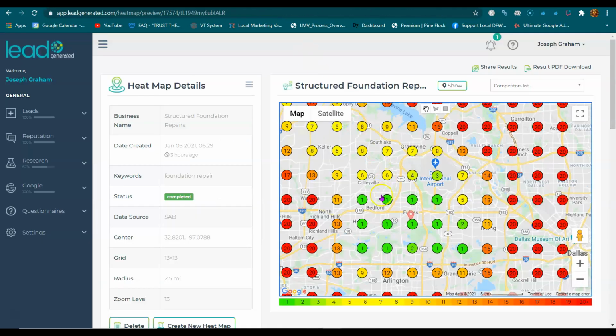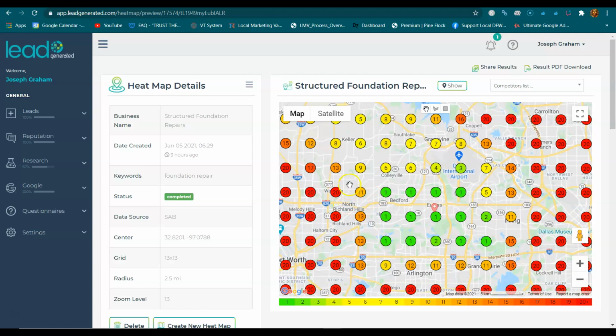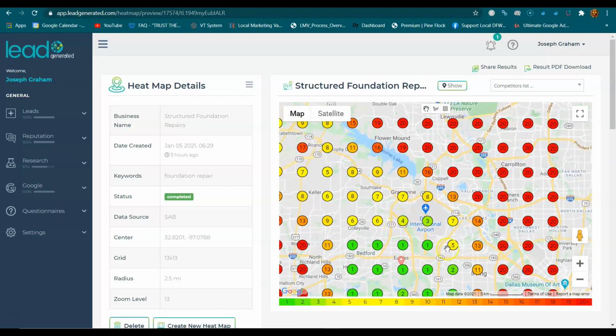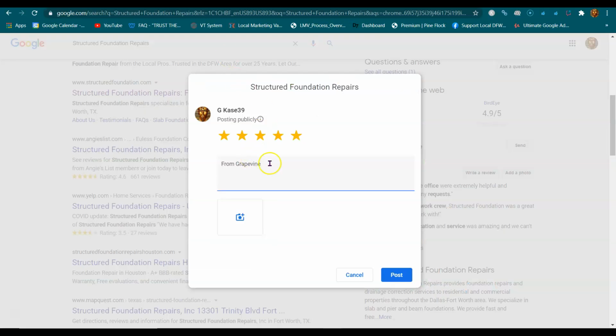I'm going to send you a copy of this. You're going to start targeting these areas, you know, start knocking out these little third graders first. From Grapevine, Texas. Something of that nature. But the key is to get them to leave a breadcrumb.